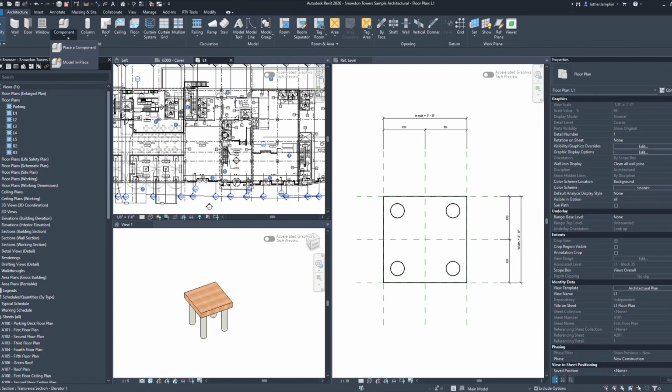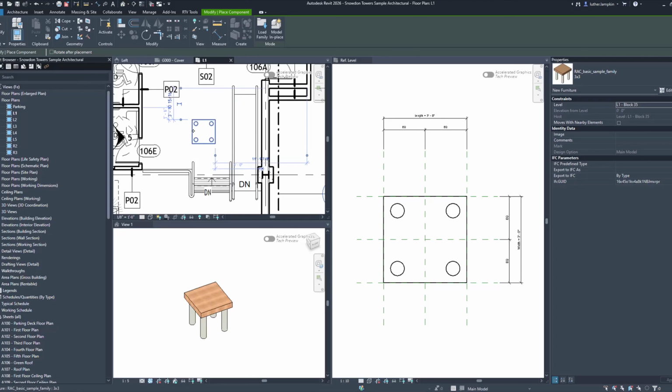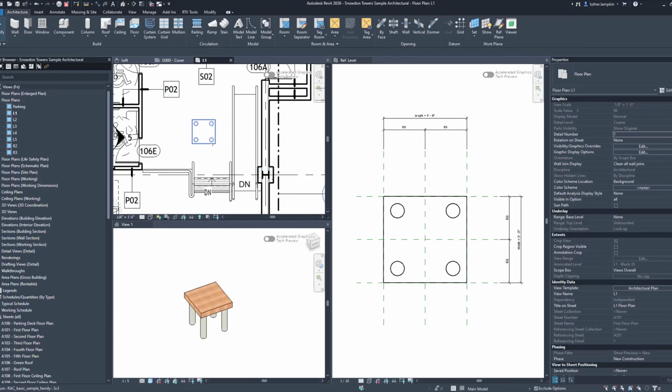Now, where you find this while it's still loaded: you see right here it says Component? Click on that and it will say Place Component. Then the first thing that's going to come up is what? Oh look, if you zoom in, here's your stool. It'll see what's coming in on the right level, and then you can click on it. Boom, that is now your family in the project.